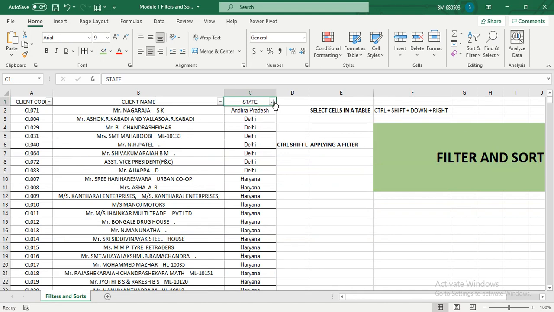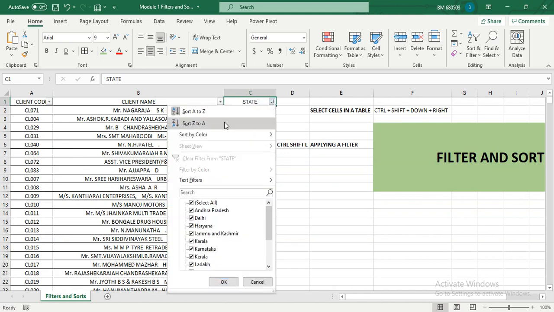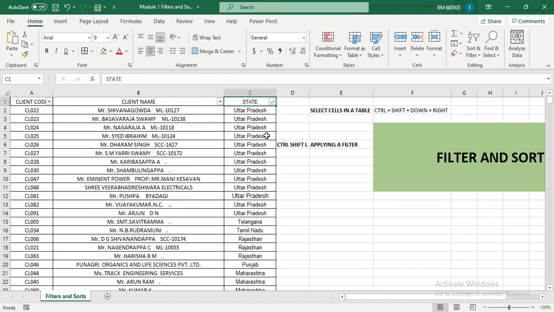All right. Likewise, if you want to sort Z to A, there is a button called sort Z to A, and it can be sorted that way also. All right.